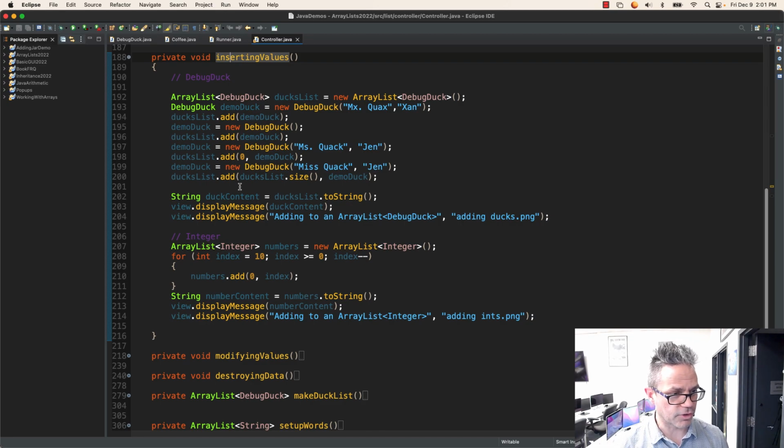But as you can see right here, I'm using for index is equal to 10, index is greater than or equal to 0, index minus minus, and I'm using numbers.add 0 to put that in. So it's going to take the number and put it at the front.